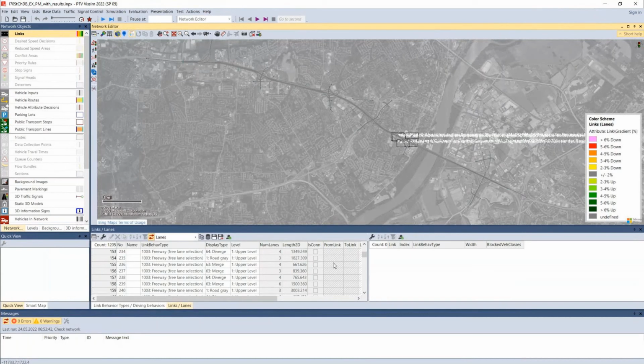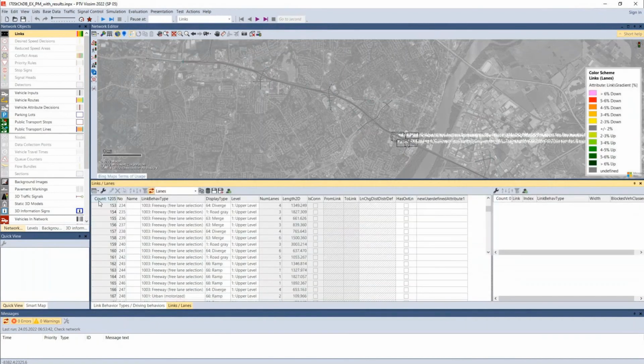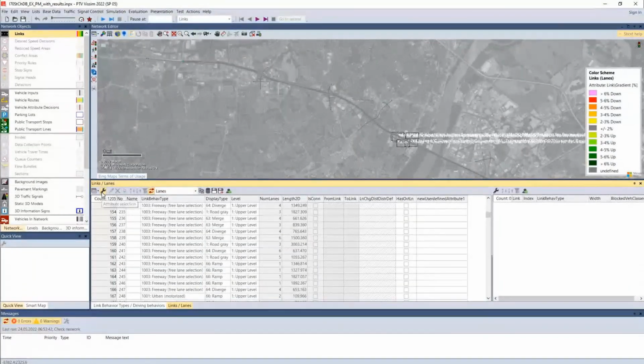We could look at gradients in the link list. You'll see that it doesn't have gradient readily available. But if you want to find the gradient, you can always, in the link list, click this attribute selection button. There's a little black wrench right here. And this will allow us to customize what columns we can see. So for example, we don't really care about the display type or the level or the from and to link and stuff like that. So I'm going to click this attribute selection.